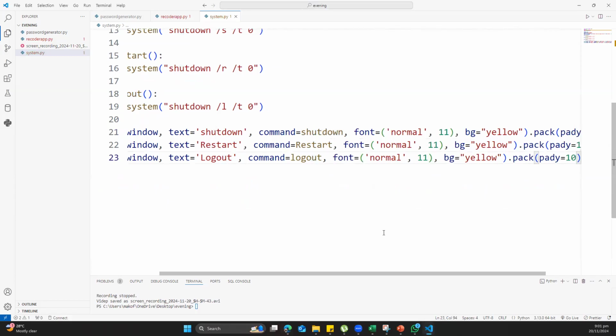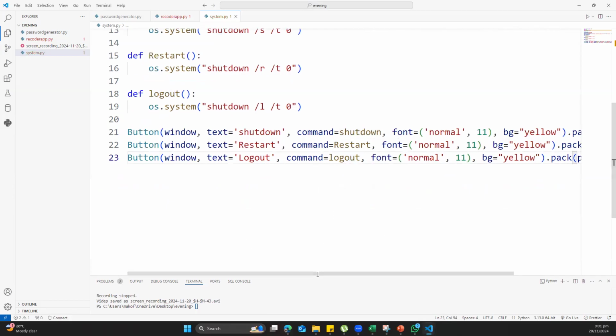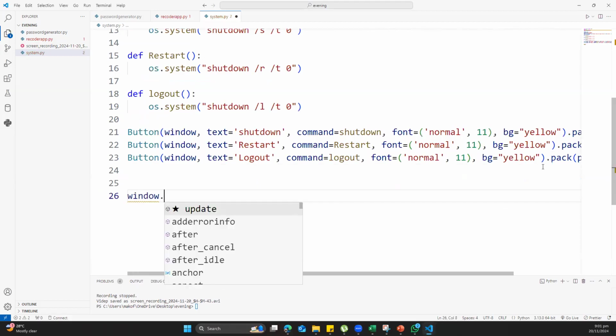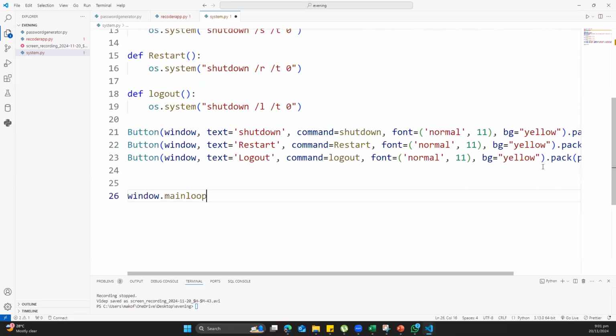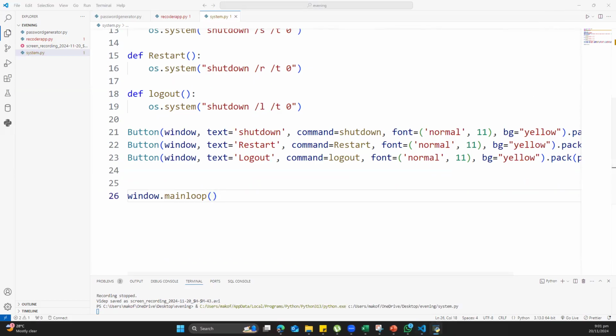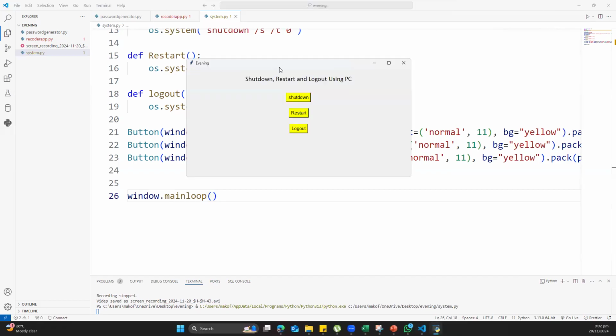So now, I will run a Windows loop. So I'll say window dot main loop. I'll bring the method sign. Now I'll run my code. Run. And I'm presented with this.